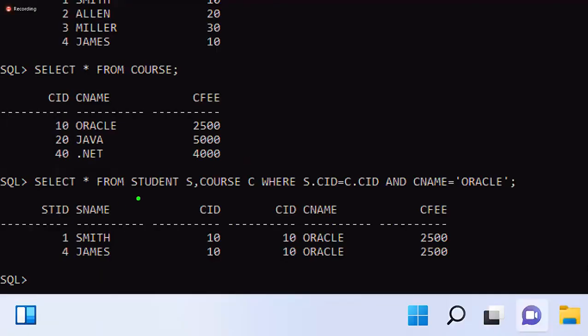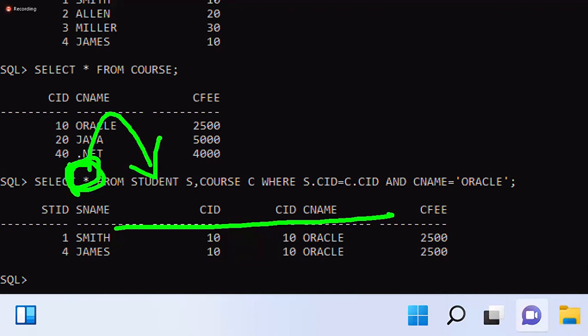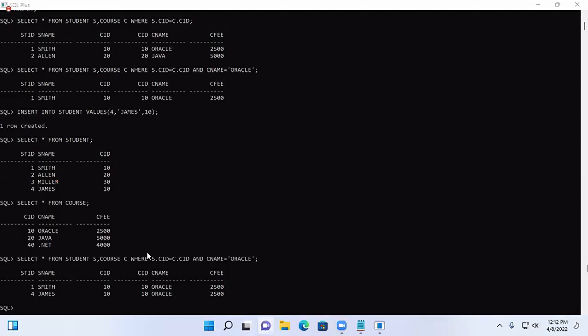This is all the details you can display. Here, why all details? Because I'm using star. Star means all columns from the student table, all columns from the course table. Suppose I don't want all of these, only particular things. Then you can write like this. Select student name and their course name. That's it. Remaining all I don't want here.